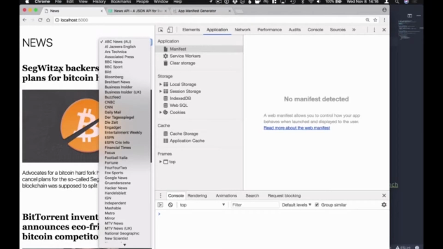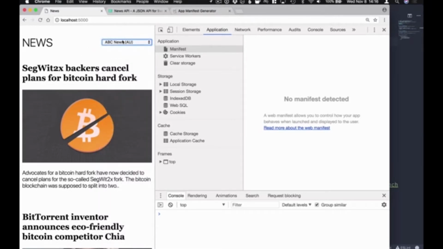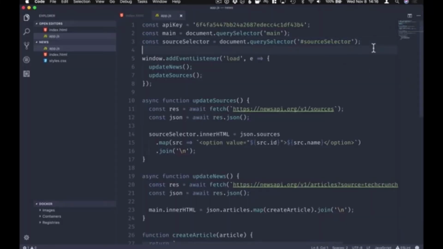There's a couple of problems here. First of all, you can see that these are not in sync now, so the selector's first item is ABC News for Australia, but we're displaying TechCrunch. So let's go and change that behavior. First of all, let's change the default source for our news, and then we'll make sure that those two stay in sync. So if we select another source, we want to fetch the news from that source.